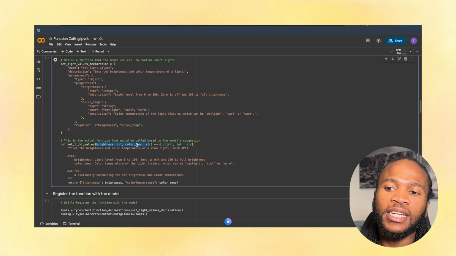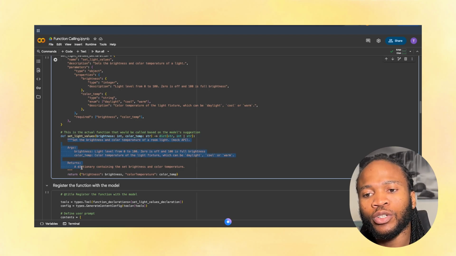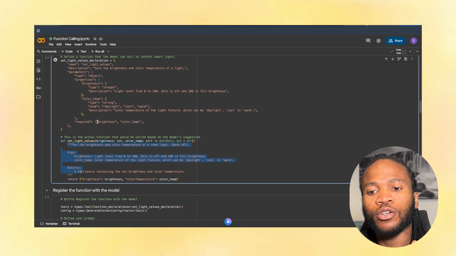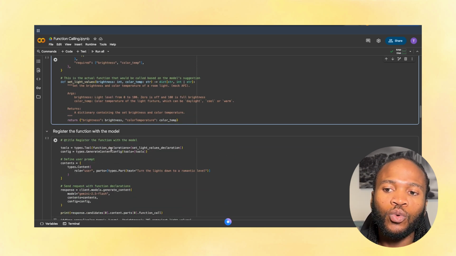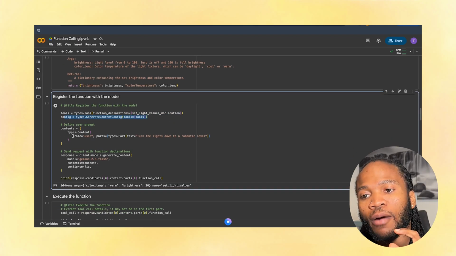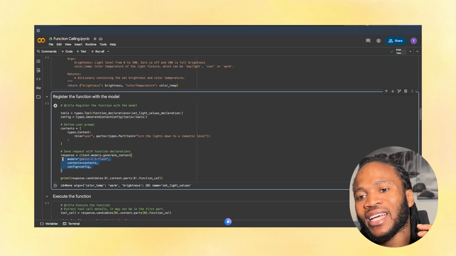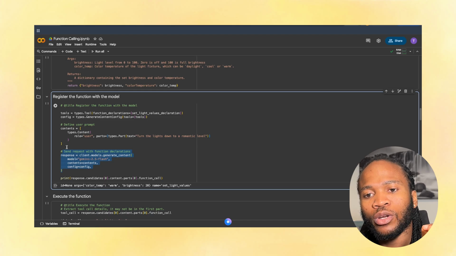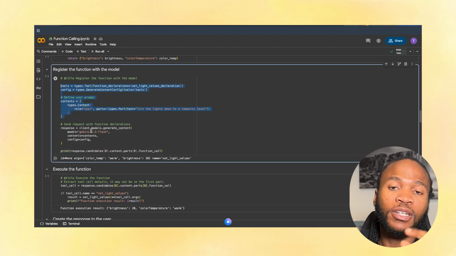So we have the brightness and the color temperature, and then we just say it's going to return a dictionary or string, and then we just add some docstring, and this is how you create a function. And what would then happen is, using this specification here, we create a tool, and we declare the function declarations, set light value declaration, and we specify the config, and then we create our prompt, we pass it the type role user, turn on the light, and then we send the request using all the configs that we've configured, and then we print it to see if Gemini made the function call.